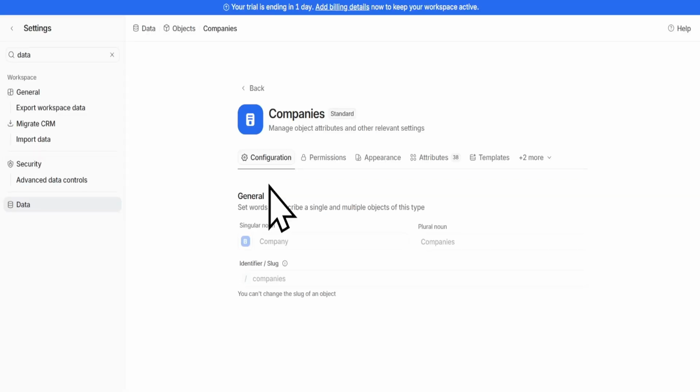For this walkthrough, we'll work with companies, but the same approach applies to other records like people or deals. Select Companies to open its configuration, then go to the Attributes tab. Attributes are the individual fields that live on your records.